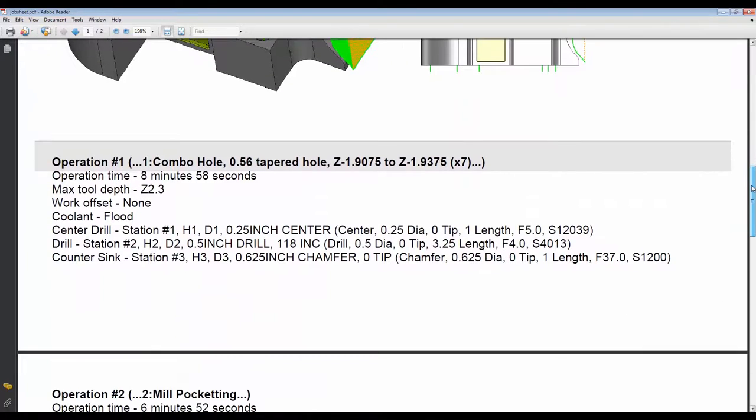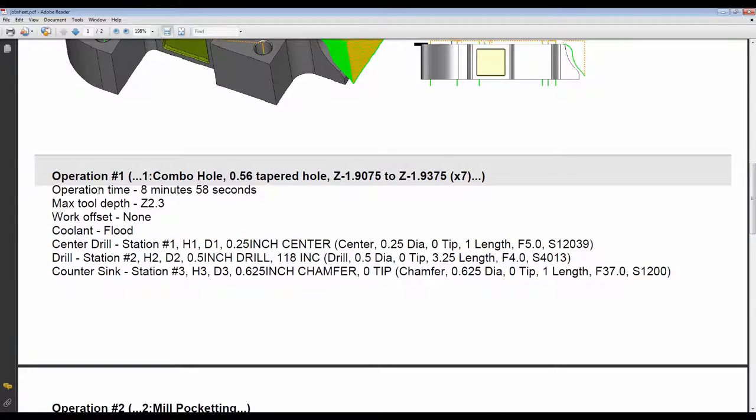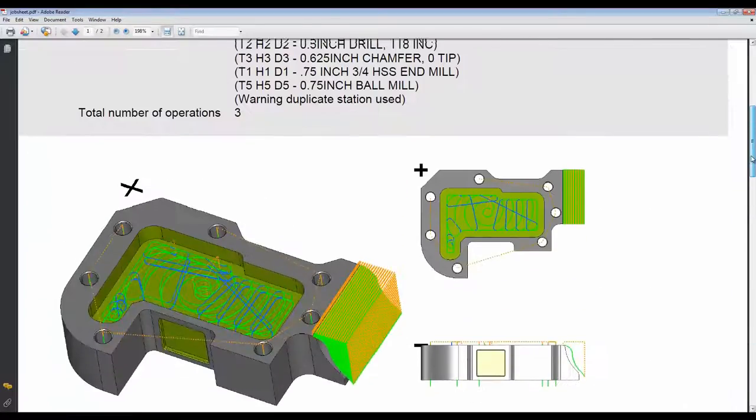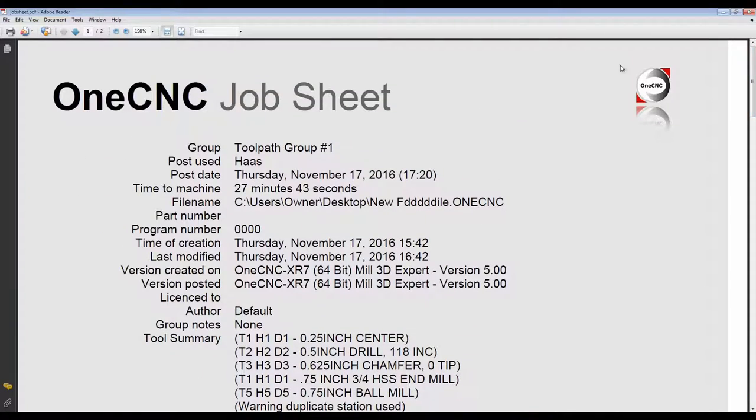And then each machining operation is broken down individually, so you can see individual cycle times, the tools that were used, and things like the work offset, maximum Z depth, and so on. So very, very nice job sheet provided by OneCNC.